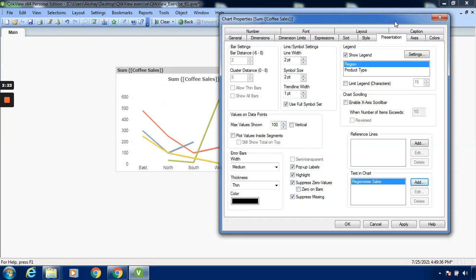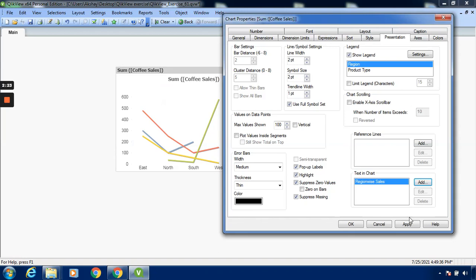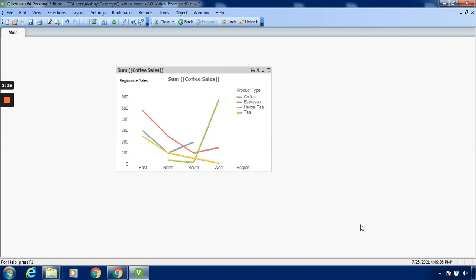Now the moment I click on apply, it will get applied over here. You can see over here region wise sales, and then I'll click on OK. So in this way we can add a text to a chart in case of QlikView.